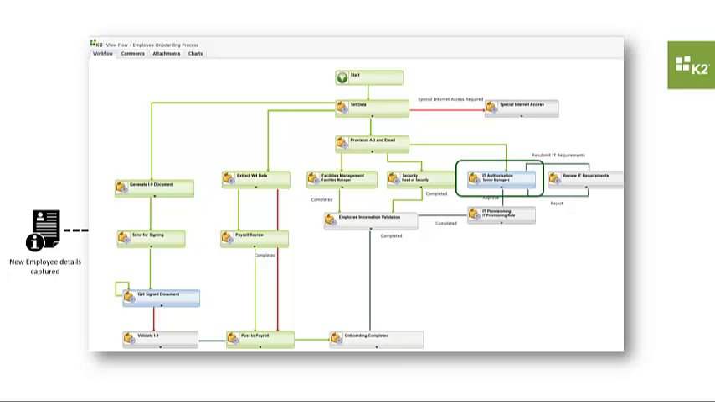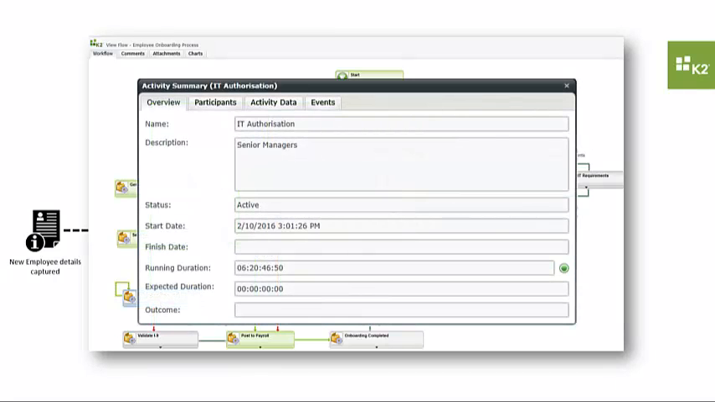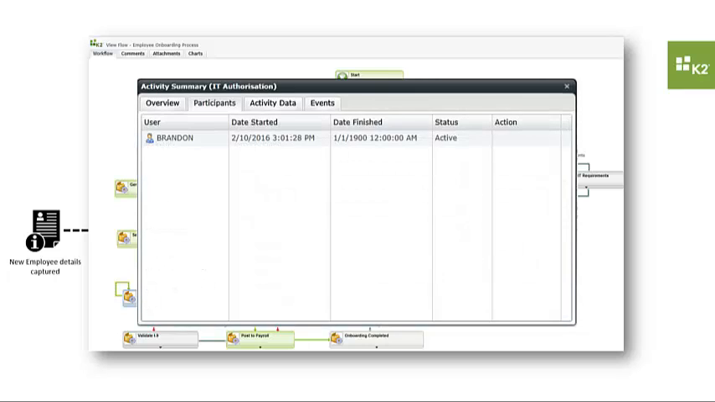If we happen to go and click into that particular activity, we can then see additional information about that. So the name and description of the particular task, maybe when it started or how long it's been running for, as well as who's participating in that task. Now again, within K2, you can assign tasks to single users, individual users, multiple groups of users, various different ways to construct that task information.